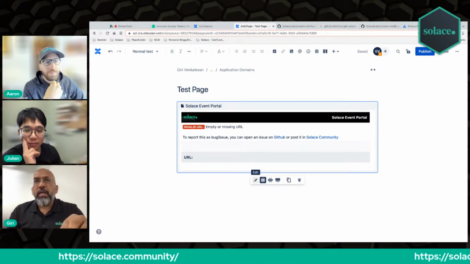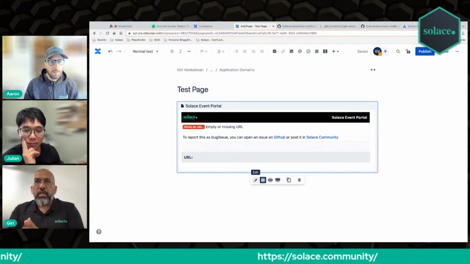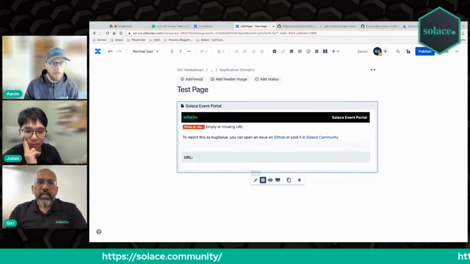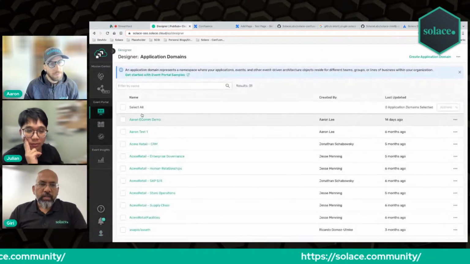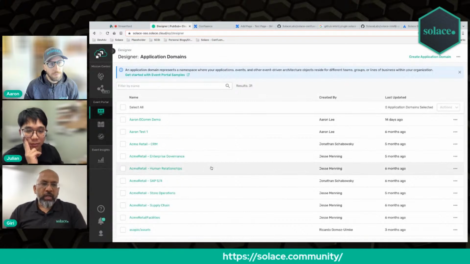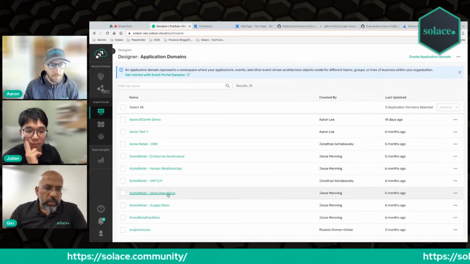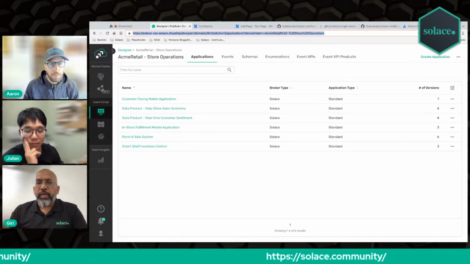So here's the point. Since we are not talking about any kind of create or update operation, our interface with Event Portal is a URL. For example, when I go to my designer, I see so many domains. I'm going to pick a random example like store operations. The URL that you're looking at is the key for me.